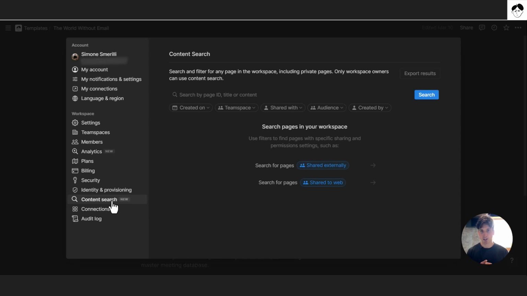That's where you can search across your whole content or pages in the workspace. And you can also define what pages you want to search for: shared externally, meaning with external people, through the share menu at the top right corner of a specific page where you can invite guests, or shared to web. That means when you allow the share to web option, and you can also allow the duplication option or not.